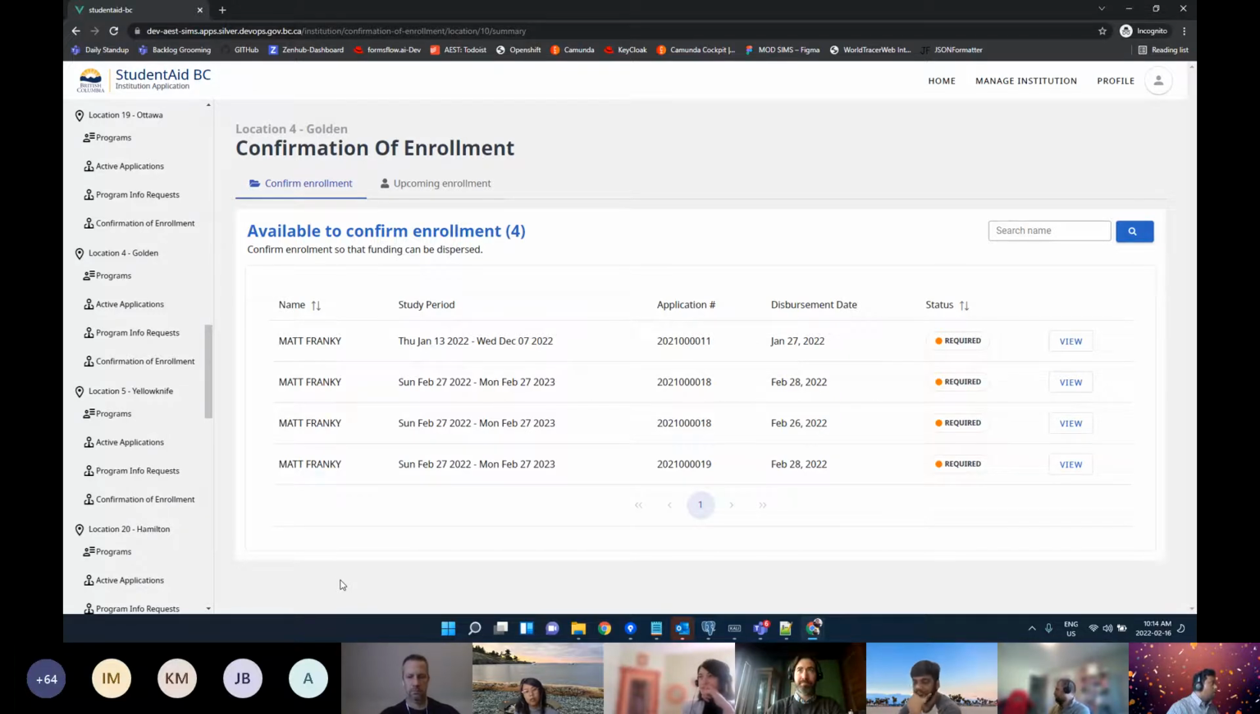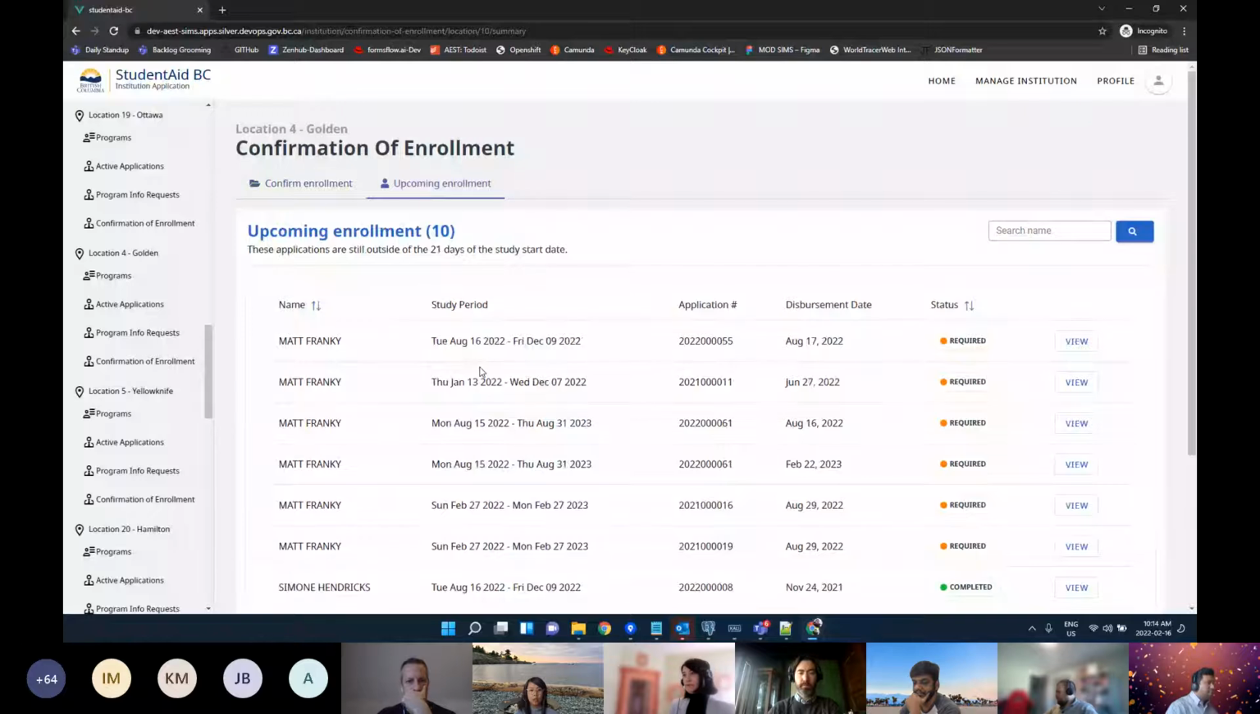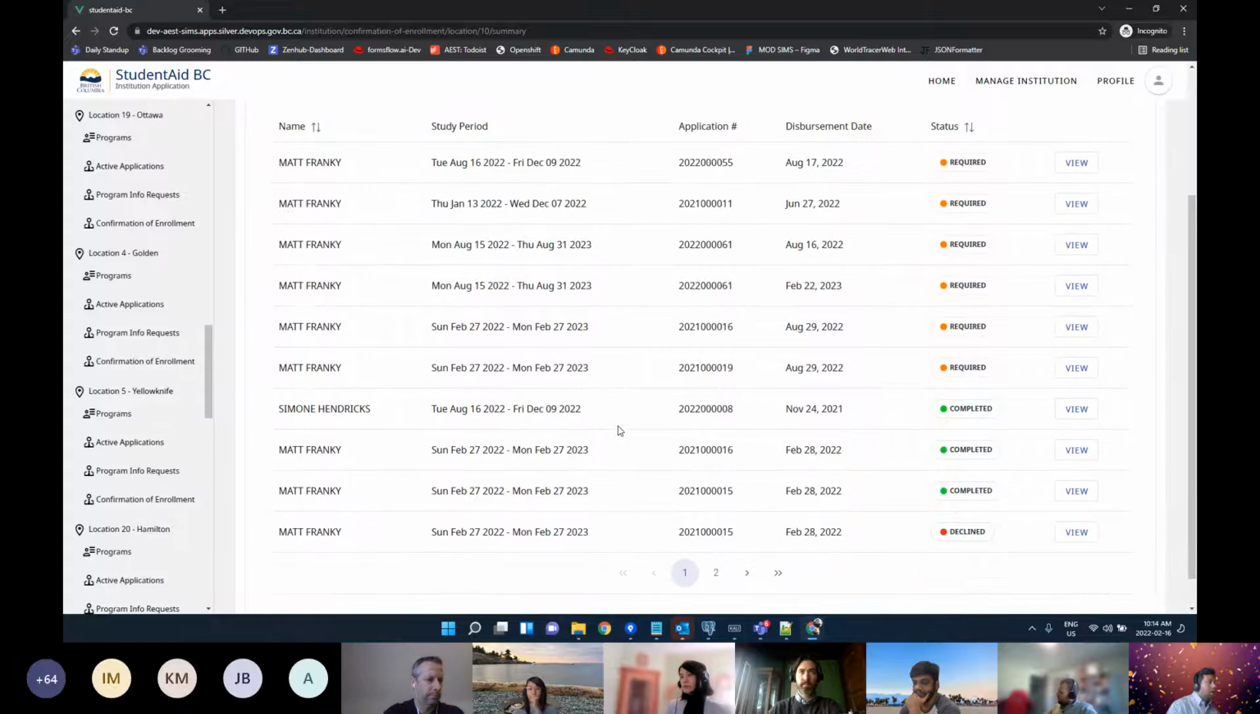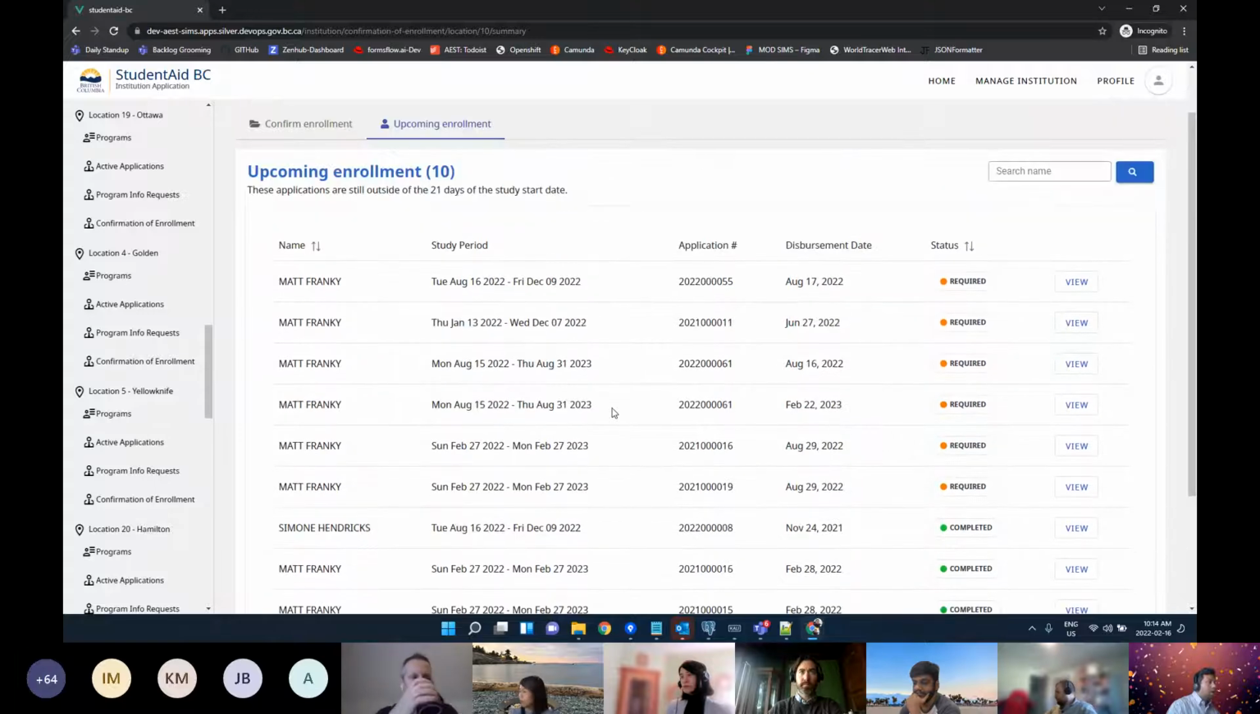You have the enrollment tab, which is a kind of queue of all the enrollments which are eligible to be confirmed. And there is the second tab called upcoming enrollment. This is the list of enrollments which are outside the 21-day period of the COE confirmation, and also the ones which are already confirmed. So apparently, the ones which you cannot do anything further about. That's the better description for it.